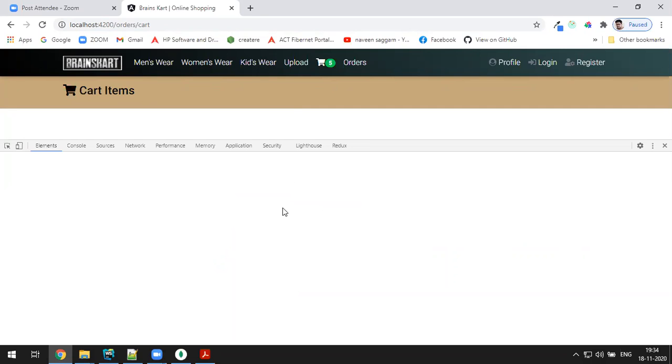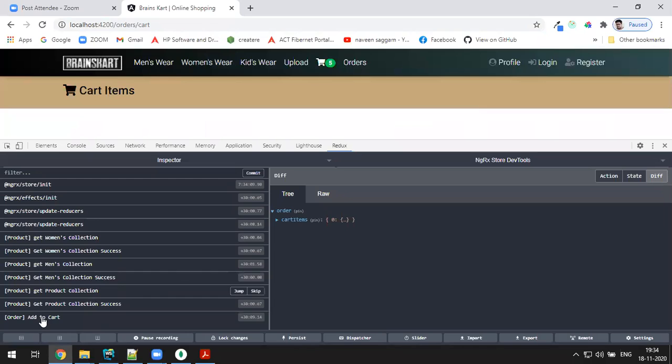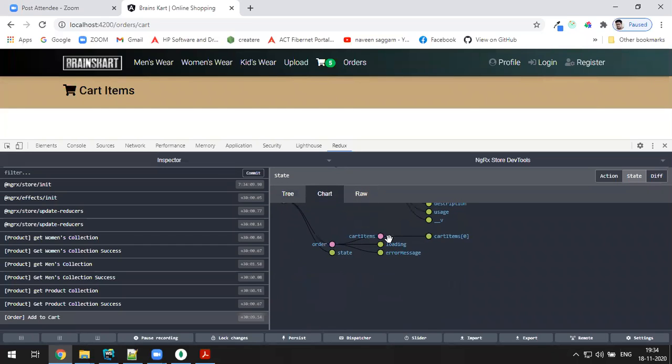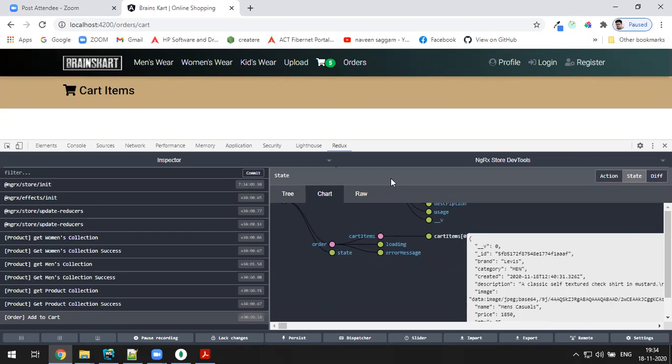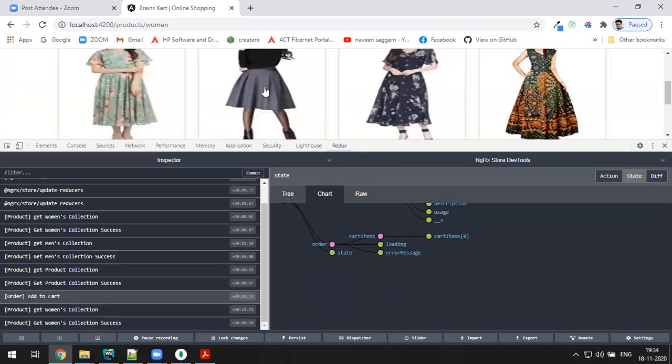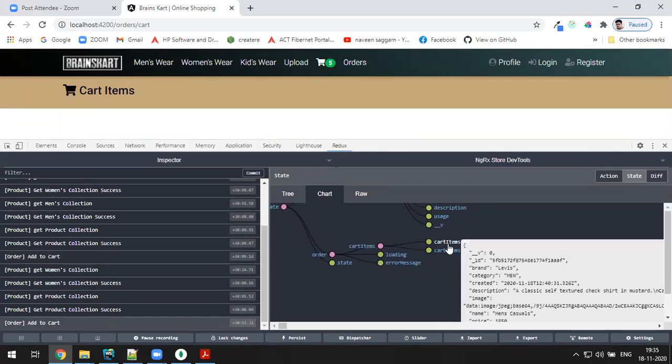Go inspect, Redux. See, now add to cart is done. If you can see the state now, cart, order, cart items, one item is there already. What is the item? Menswear. Now I go to women's wear, I select this, add to cart. Now check the latest one. You have two items added.